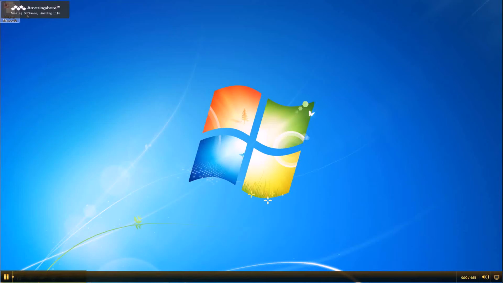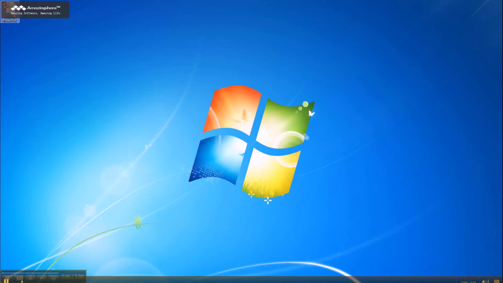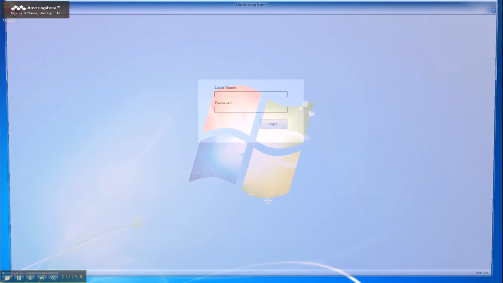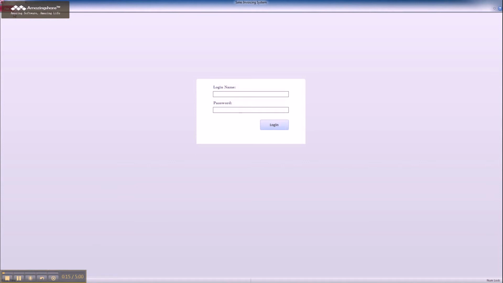Guys, today I will go through how to use the MightyMe sales invoicing system. So you'll see a MightyMe file over here. You double click, and it will bring you to the login page, so you can start to log in. This login will be configured at the employees database.